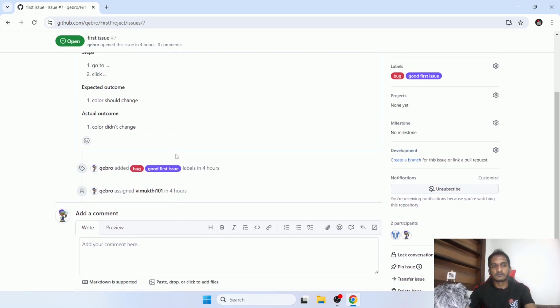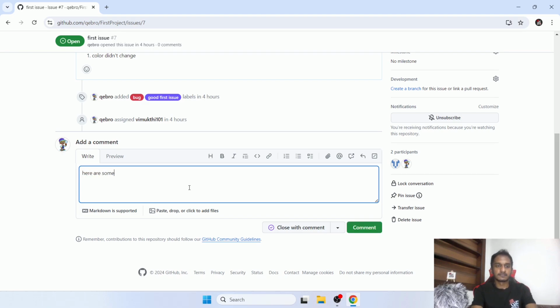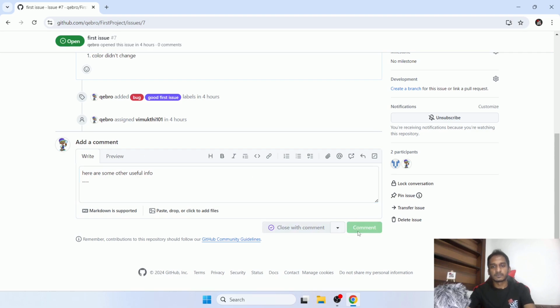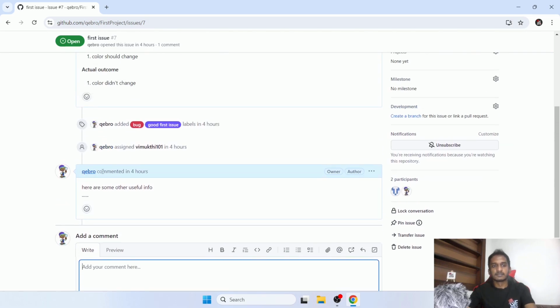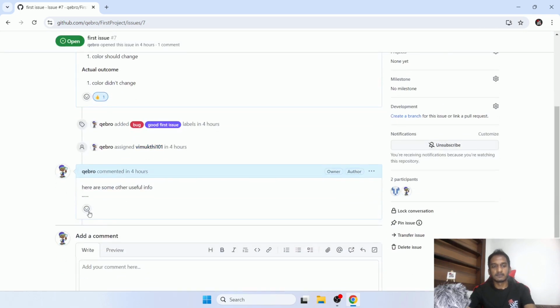And after that also, if you have any other comments, let's say, you can add those comments here. Okay, I would say here are some other steps, some other useful info. Then I will attach something, or some network traces, let's say, so I can comment those things. Likewise, then the comment will be visible. And also you can react to these with some emojis, so all the project members can come and put some reacts if you need.